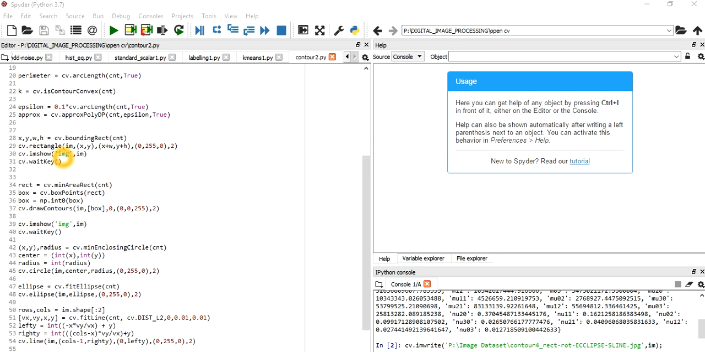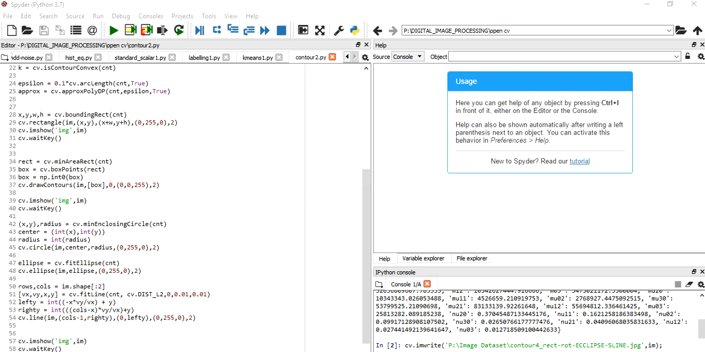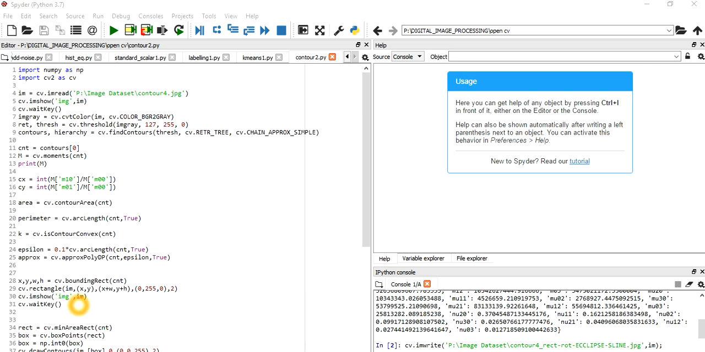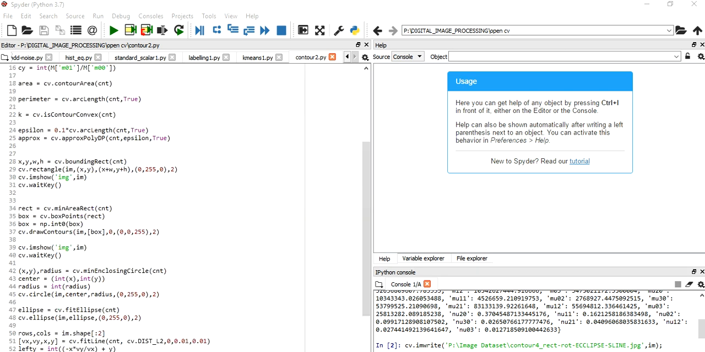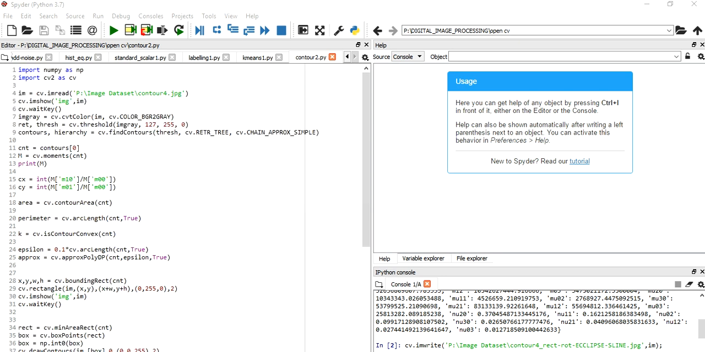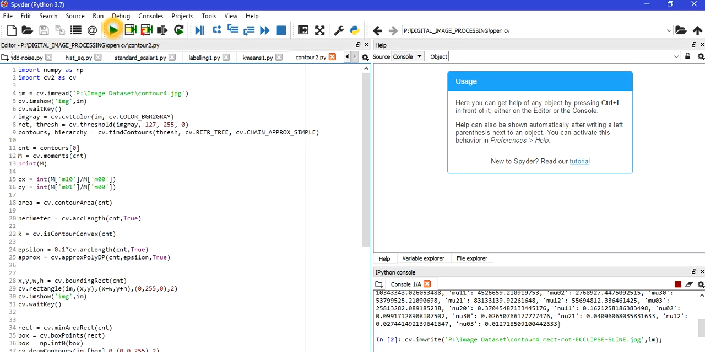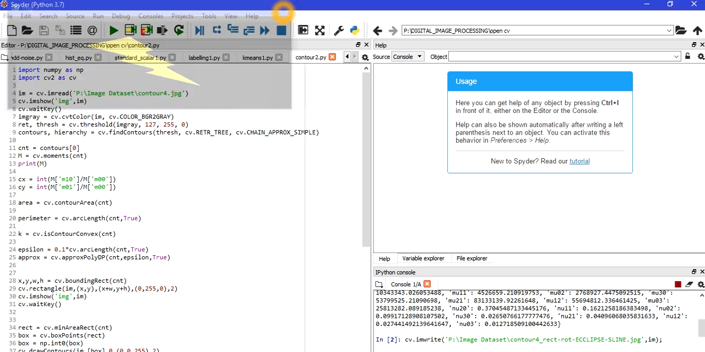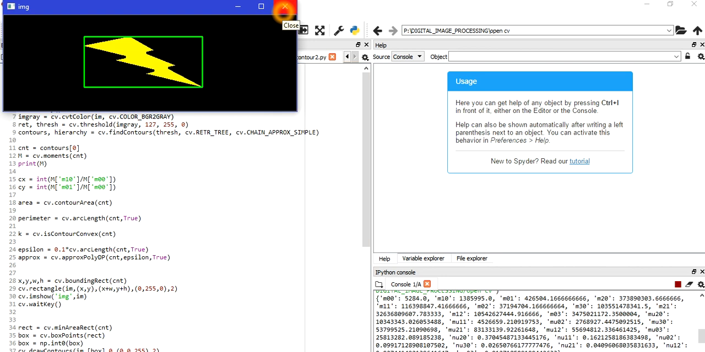But before that, the bounding rectangle is more important than that, and then we have found the rotated rectangle, that is minAreaRect. And now we are going to draw the minimum enclosing circle, the ellipse and the straight line. Well, I hope each statement of this code is clear to you. So you can run this now. I'm going to run this for you. So this is our input image, and this is your straight rectangle.